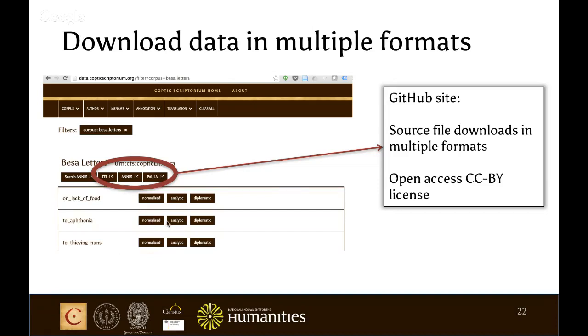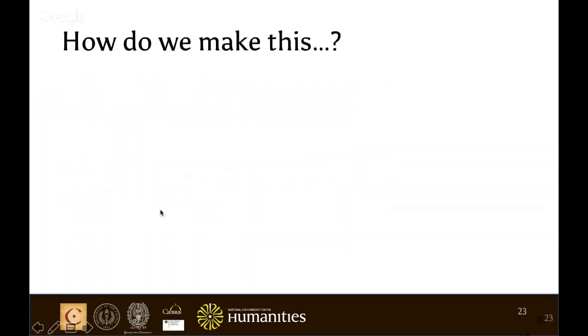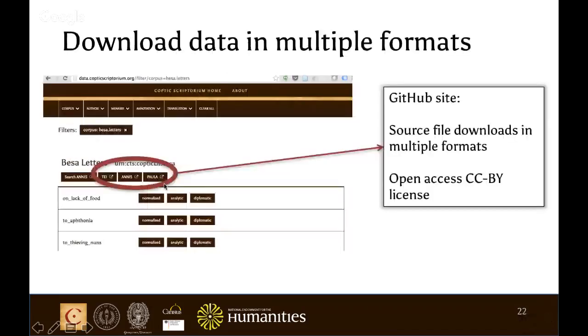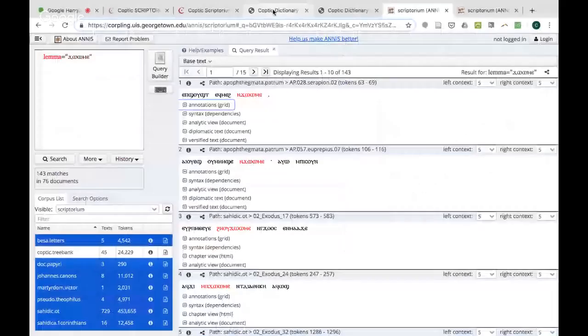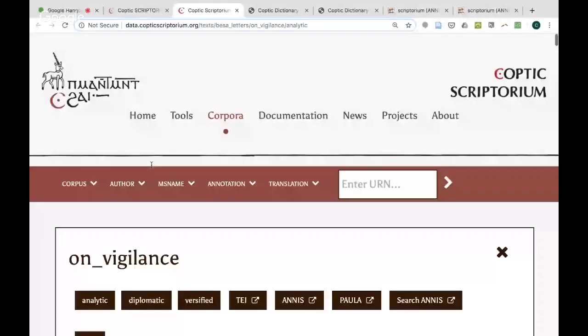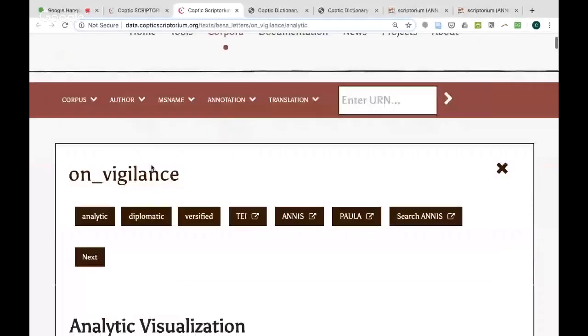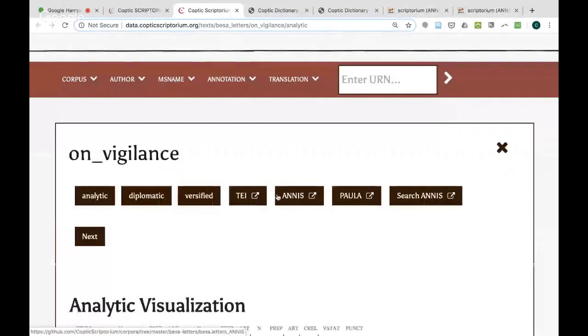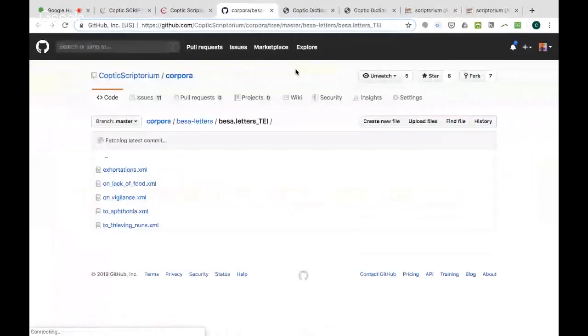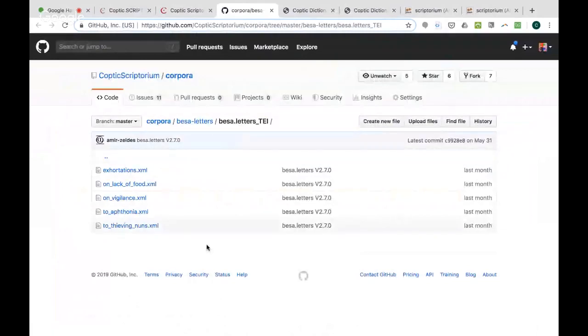I will say, if you click on these buttons, they will take you to, hold on, I'll just show you real quick. They will take you to our GitHub site, and we'll just click on the TEI. They will take you to our GitHub site where you can download our corpora. So this is the TEI of those letters of Beza.